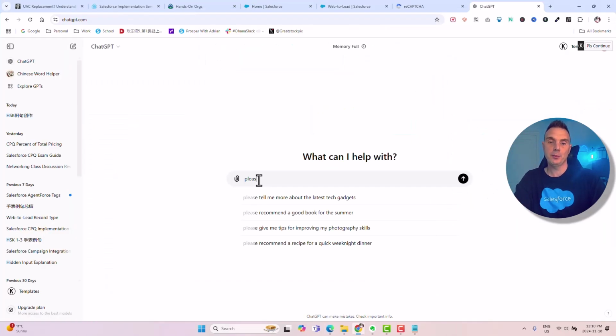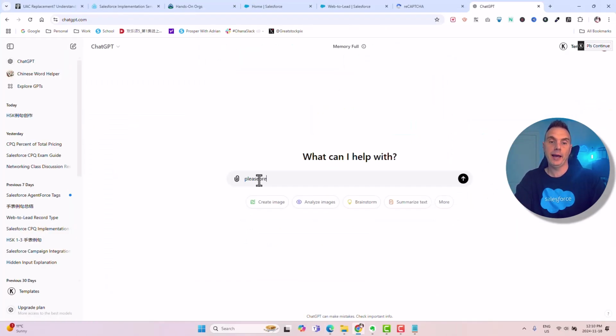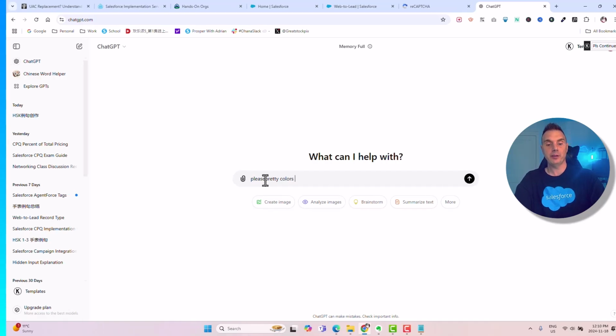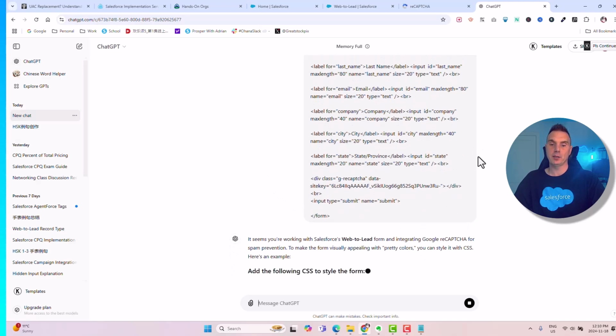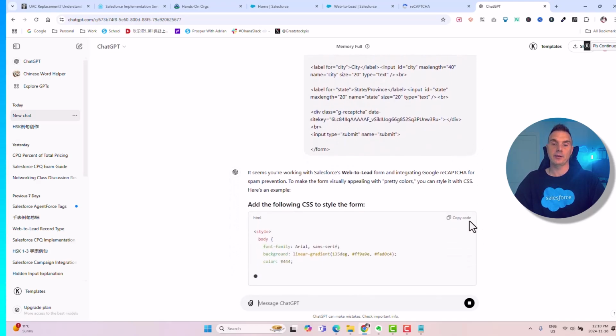You can tell ChatGPT that you want to pretty it up. You would add in your colors and the type of thing you want it to be prettied up with. You would paste it in, and then it's going to generate a nicer looking Web-to-Lead form for you with CSS and everything that you would need.